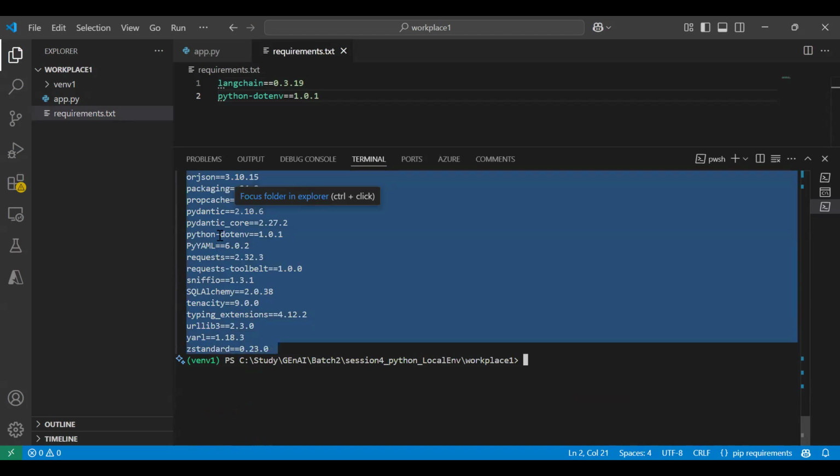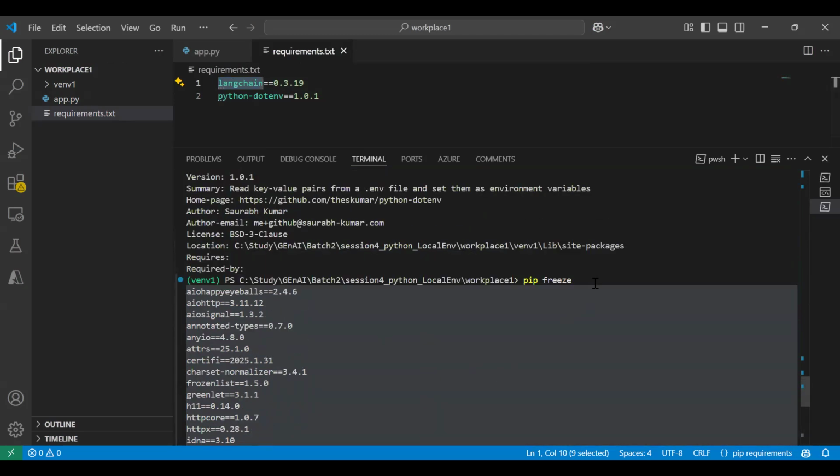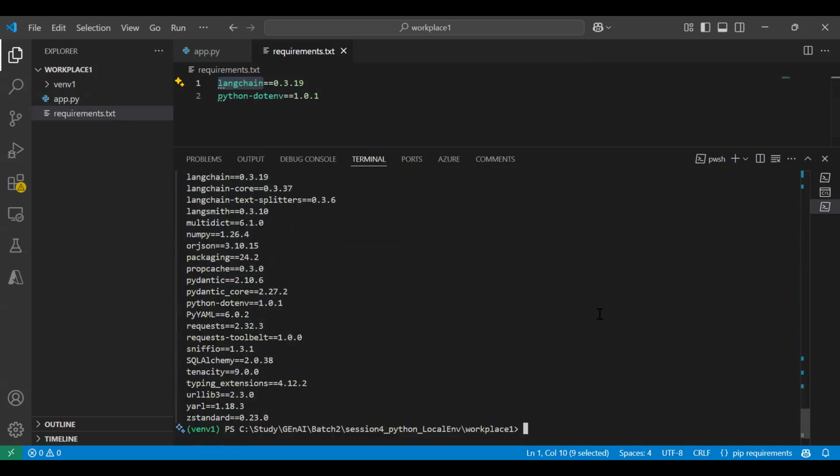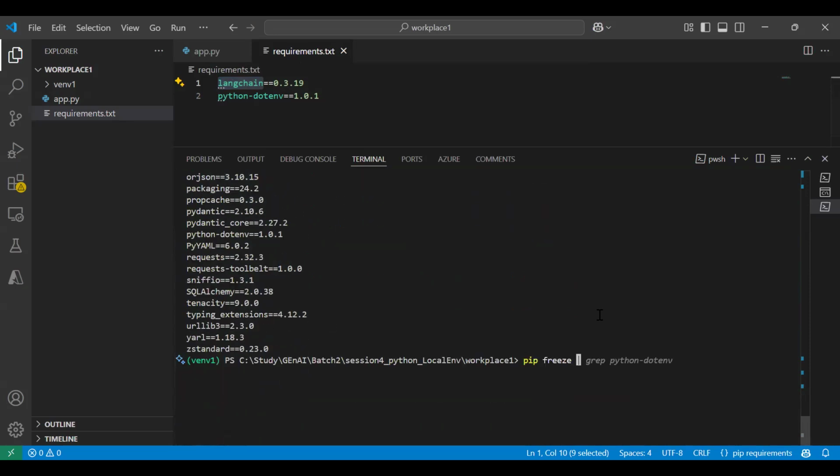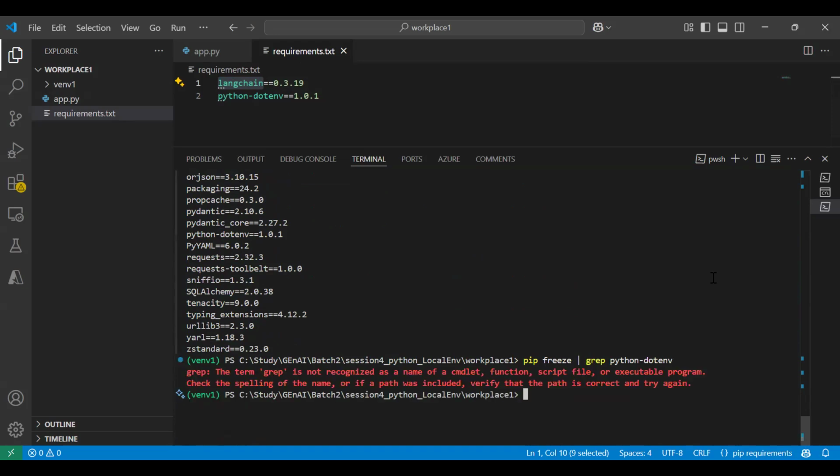I can copy and paste all these and create the requirements.txt file, but sometimes this is not very accurate. For example, we just need to install these two libraries and it will install all the rest. Another way is to use grep, if you want to see a particular version, for example dotenv. This is not working. I think this works only on Linux.